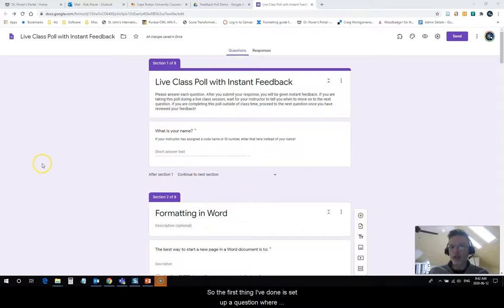So the first thing I've done is set up a question where the students can insert their name. You're going to ask, well, what about privacy? You're using Google Forms. You may not want to actually collect student names in there. I've added this little notation for my students that if I have assigned them a code name or an ID number, then they should enter that here instead of their name. That way you're not collecting identifiable data about your students, even if this is just a formative poll.